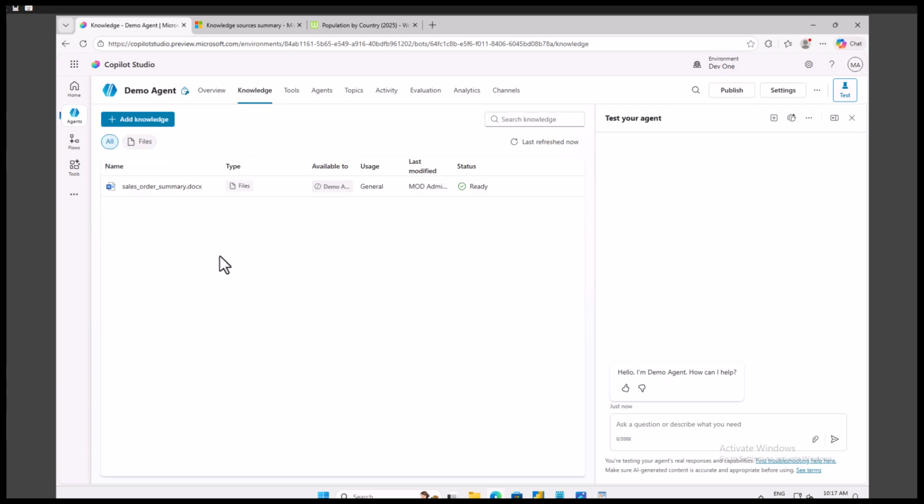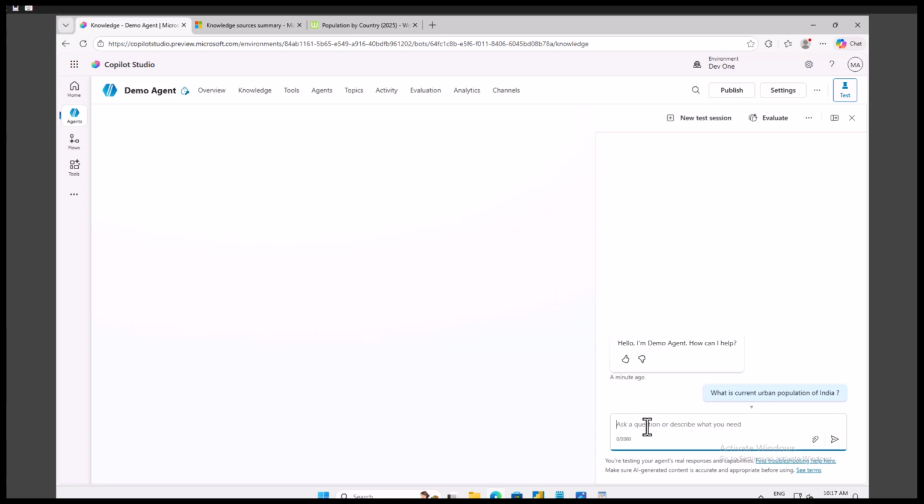Now, often we'll need to add certain information, like our own custom knowledge, to our Copilot so that it will return data from that particular source. So first of all, let me ask a simple question to this Copilot Studio. Let me say, what is the current urban population of India? And let's see what it provides.